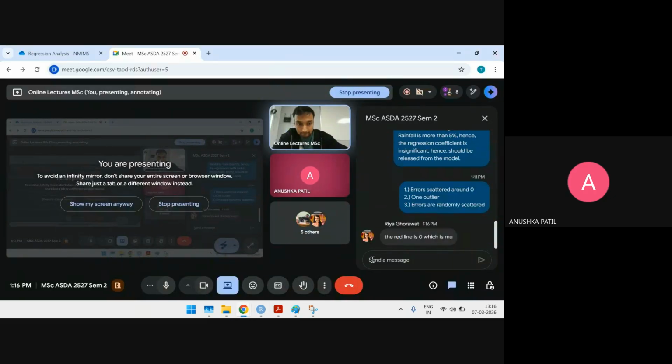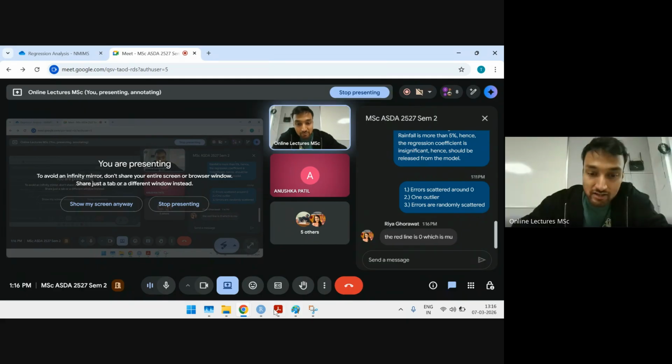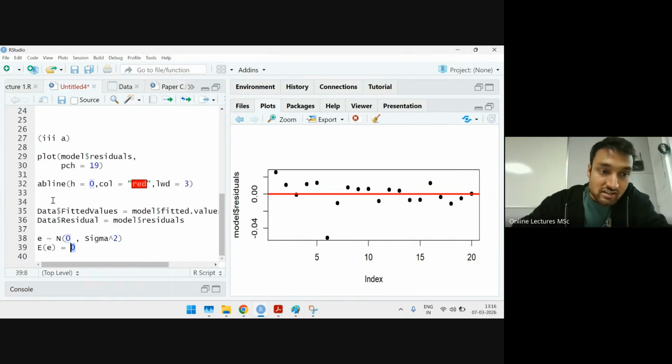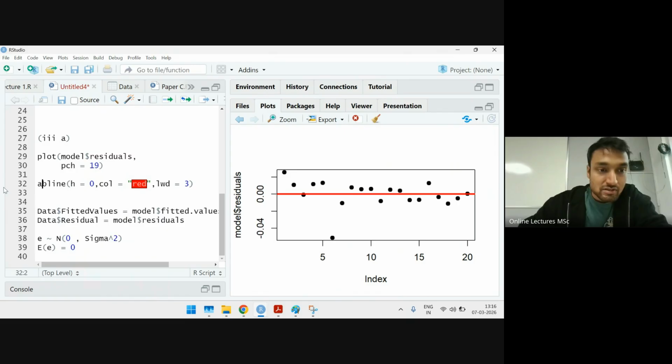For any graph, if we are plotting a line, does it mean it is the mean? No. See, abline: A stands for intercept, B stands for slope, right? Now I don't want an intercept and slope term here. I want to just draw a horizontal line. That is why I've written h, which stands for horizontal. Since I know the mean is 0, I draw a line so I can see whether data points are around 0 or not.